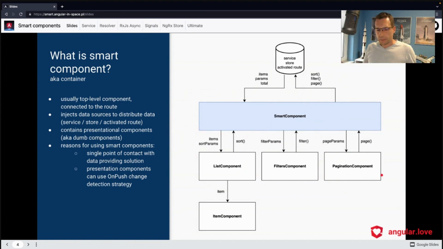Those components are meant to display data, and if they need to change anything about the state of the data in the application, they do not do that by themselves, but they use the output mechanism to let the smart component know that something has to be done with the data. So they actually can request sorting, filtering, or changing the page. Smart component will not be there for presenting data. It's all about the distribution of data and passing the events to the services which will handle data processing.